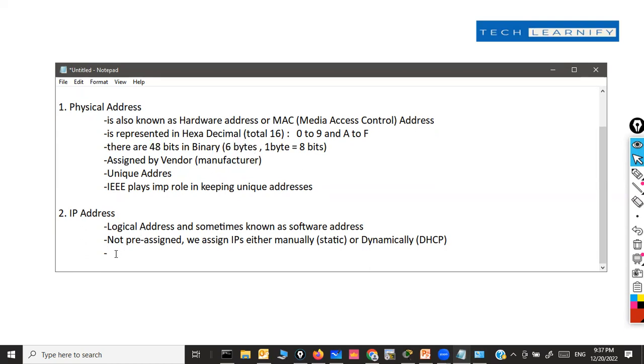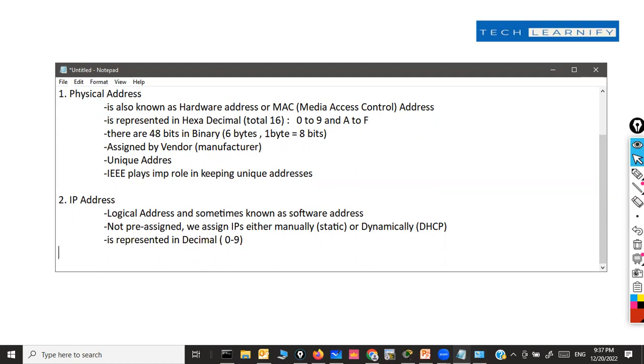And the IP address is represented in decimal, and decimal means 0 to 9, a total of 10 numbers. I'm talking about IP version 4. There are two versions; version 6 is also there. In binary, there are 32 bits, or 4 bytes. And binary means zeros and ones only, two symbols only.